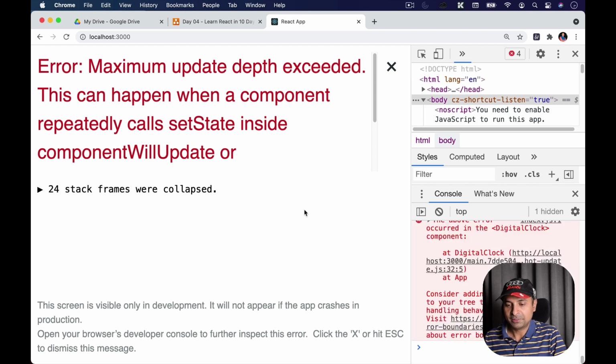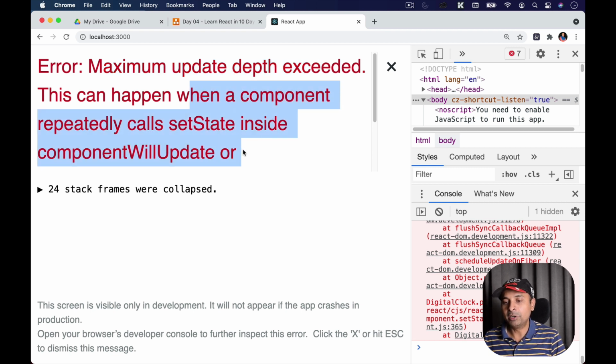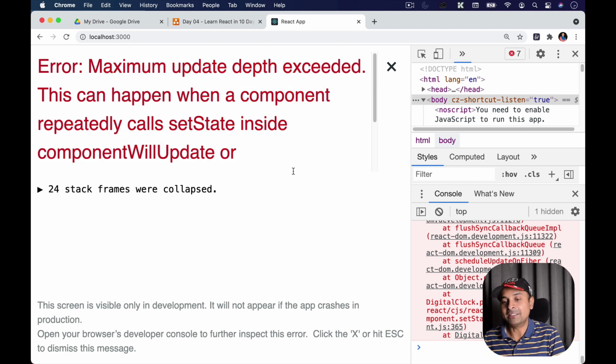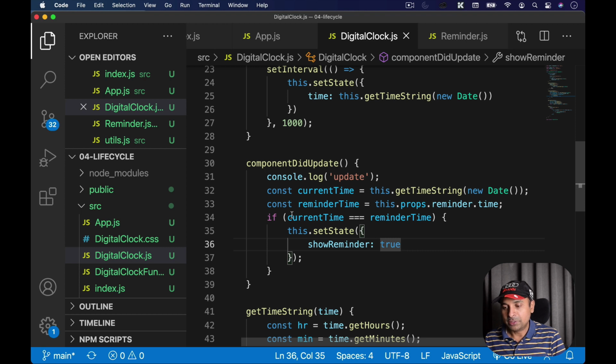See that? Something went wrong. I see maximum update depth exceeded. This can happen when a component repeatedly calls set state inside component will update. See, there is nothing wrong in this code. The way we have written the code is wrong.